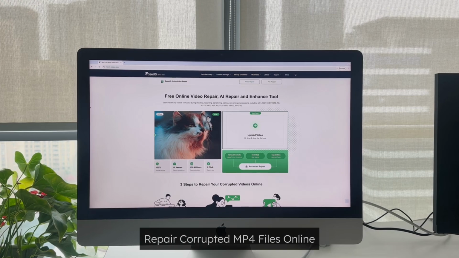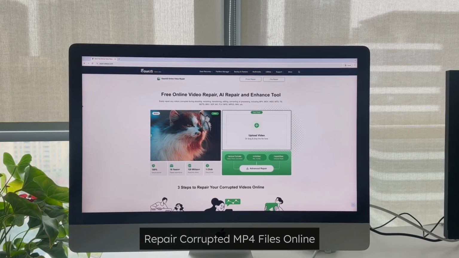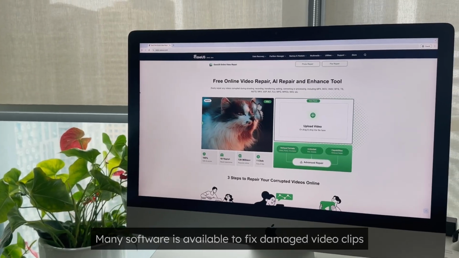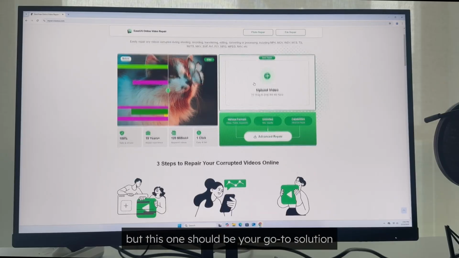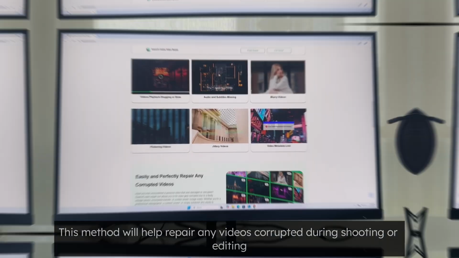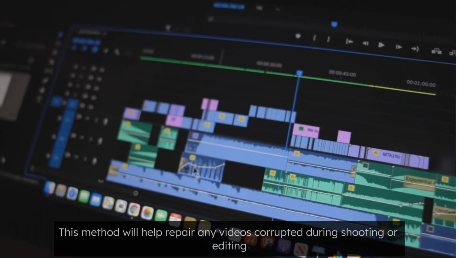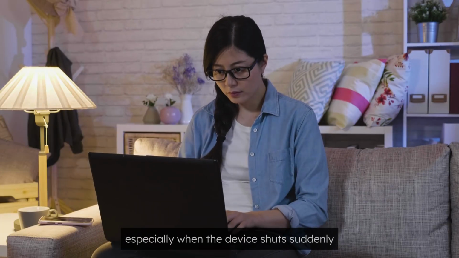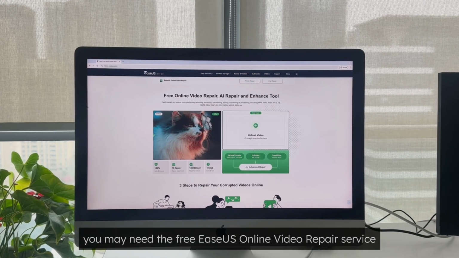Method 1. Repair corrupted MP4 files online. Many software is available to fix damaged video clips, but this one should be your go-to solution, for it is free online. This method will help repair any videos corrupted during shooting or editing, especially when the device shuts suddenly and your video becomes inaccessible. If that is what you are facing, you may need the free EaseUS Online Video Repair service.